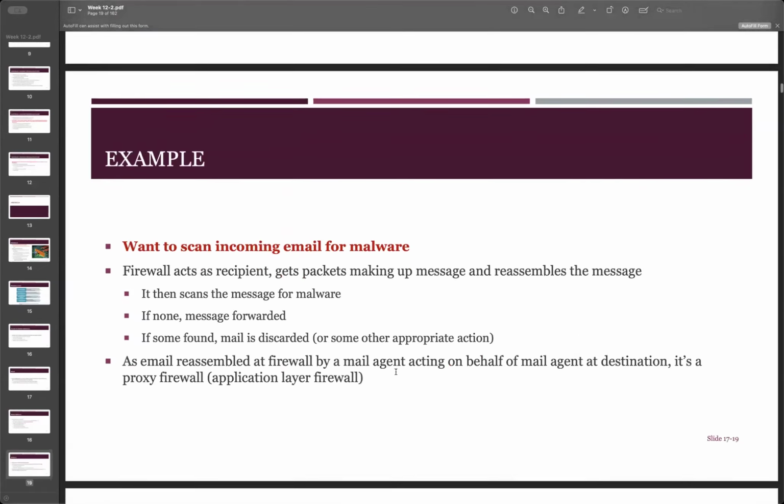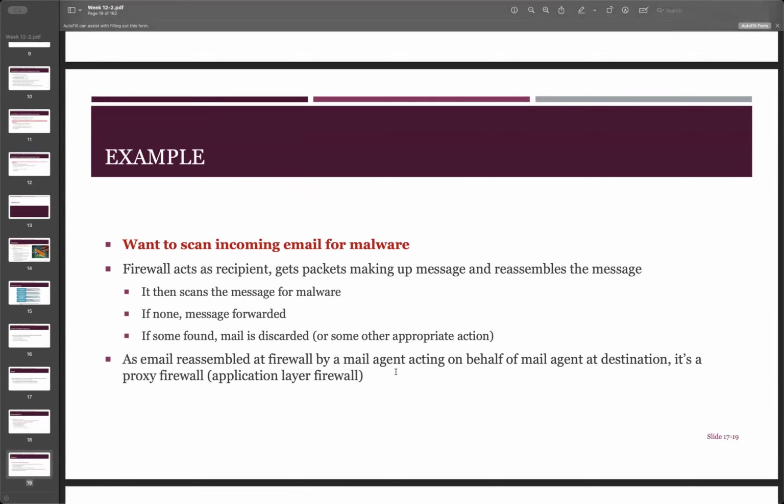If they want to scan the incoming email for malware, the firewall acts as the recipient, so they will try to get the packets first, right? They assemble the message, then scan it for malware. If none is found, the firewall will forward it to the destination. If some is found, maybe the mail is discarded, or some appropriate action is taken depending on the service provider or the mail server.